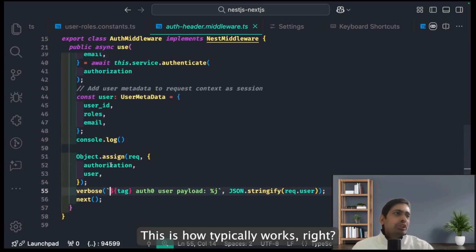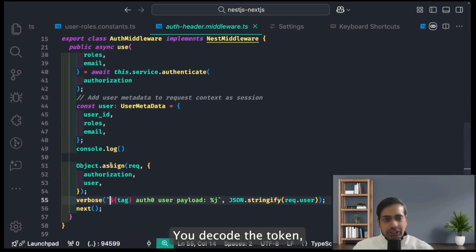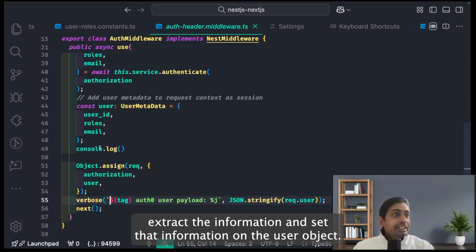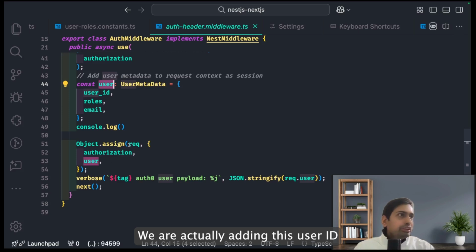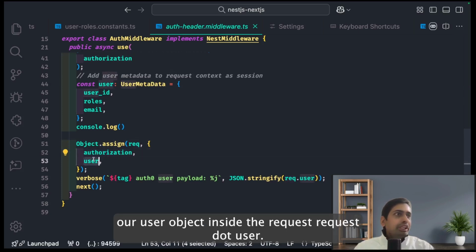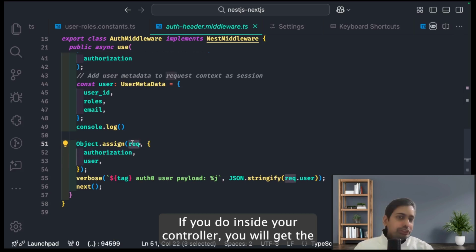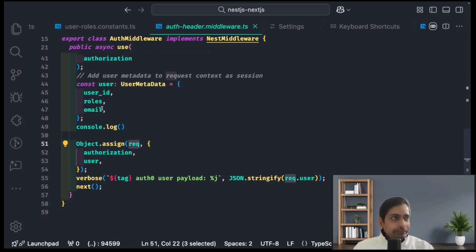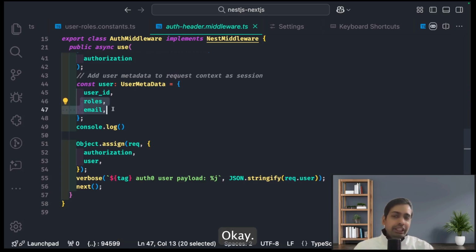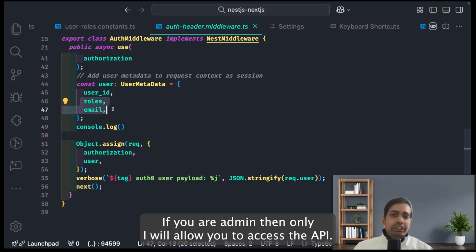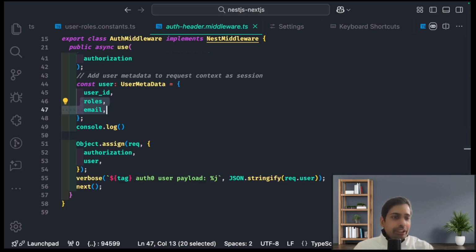This is how it typically works, right? You decode the token, extract the information and set that information on the user object. That is what we are doing here. We are actually adding this user object inside the request. If you access request.user inside your controller, you will get the user object with the roles and email. Then we just need to add a guard which will check, okay, if you are admin, then only I will allow you to access the API.